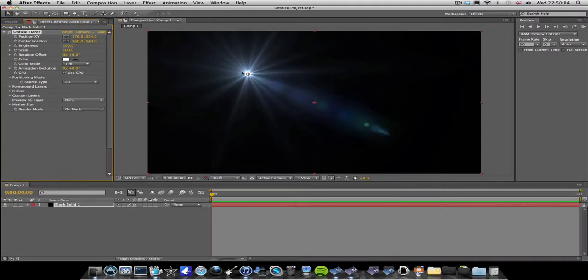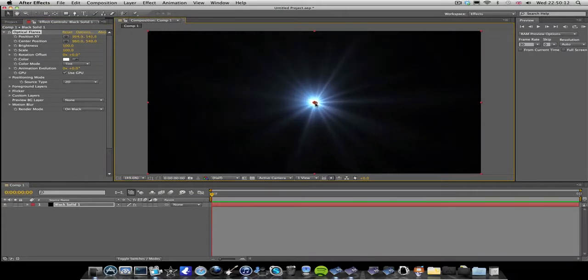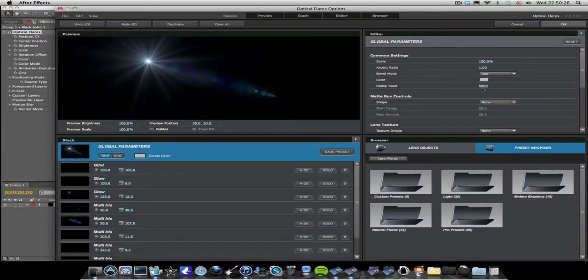Now this is your default flare. The way you want to move this around is using this crosshair that's kind of in the center of it. Click and hold that to drag it to wherever you want. Now on this side you see all these different options for the flare that you can adjust, the brightness and scale, for example. But to change the actual flare, you need to click Options and another window will pop up.